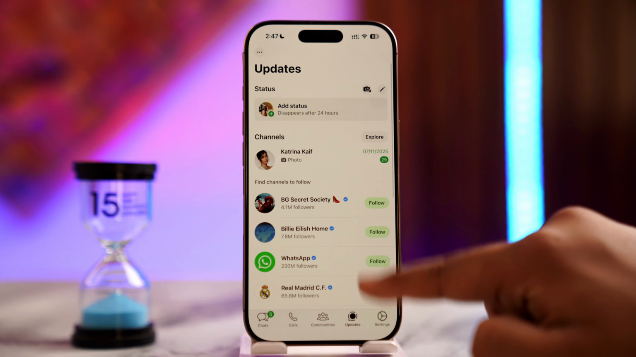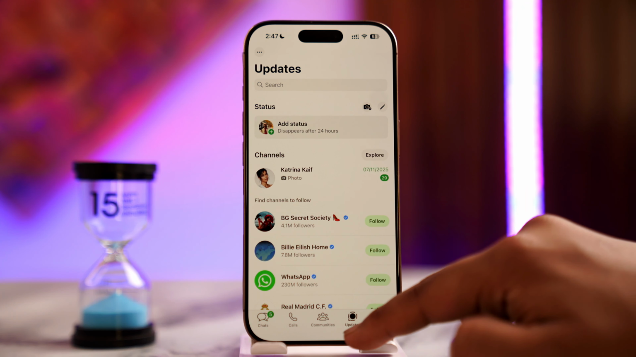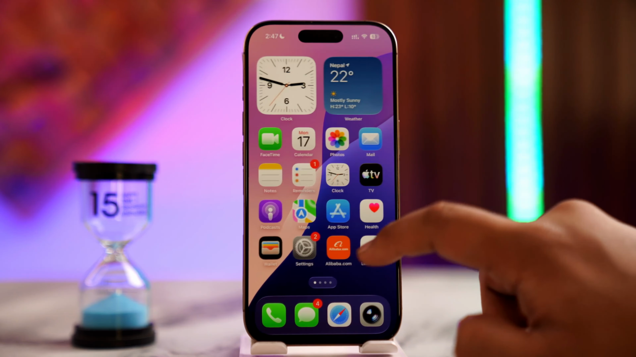Now you can go to your updates tab, refresh the WhatsApp application, and now try to add a status. It will be in a fairly higher quality than before.